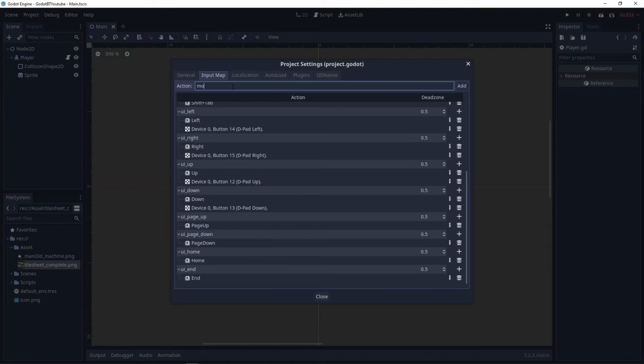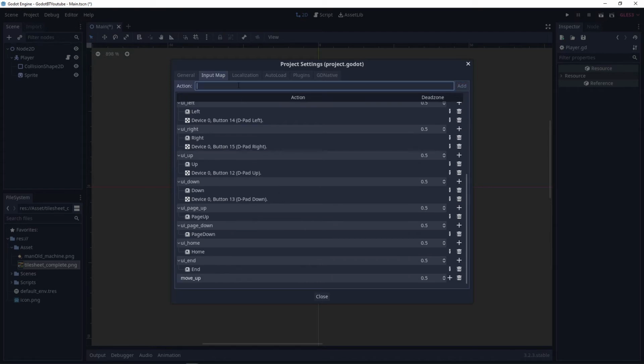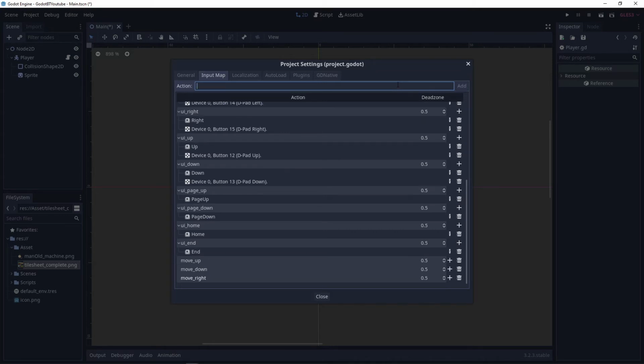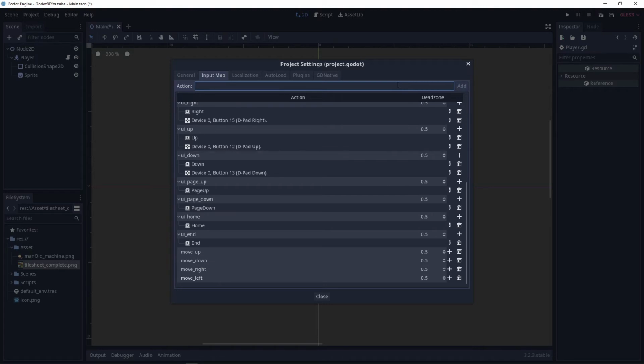So I'm going to be adding move up, move down, move right, and move left. So yeah, you can just type and click enter and that'll add it in there. And we're going to add in those keys for our newly created actions.